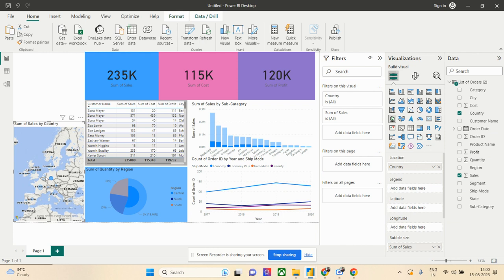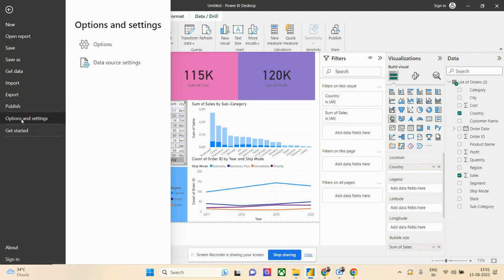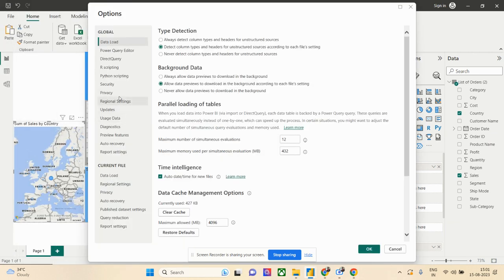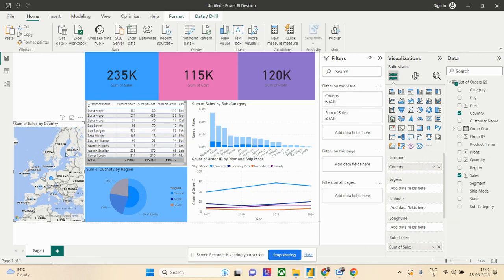One more point: if the map is not coming, you need to go to File. By default, the map is disabled, so you need to go to Options and Settings, then Options, and from here you can enable it. Under Security, you need to click here. By default it will be unchecked, so you need to check it, and then the map will come. So we also have the map.